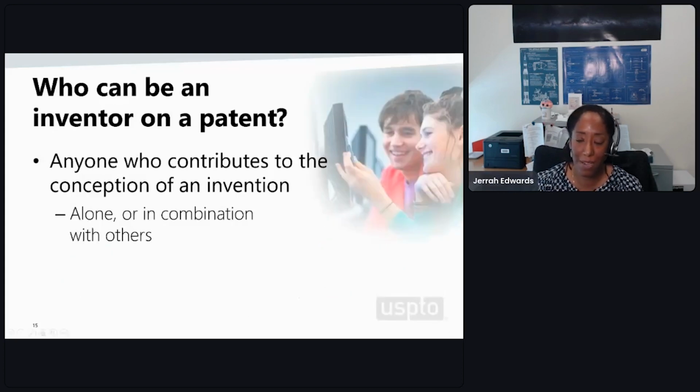Okay, so who can be an inventor on a patent? Anyone who contributes to the conception of an invention. So conception is another one of those sort of legalese terms. And what we mean by that is more than just being given routine instruction. So for example, if you work at a company and there's an invention that maybe someone else came up with how exactly to do everything, and they just give you some basic instructions about how to build maybe just one small component.